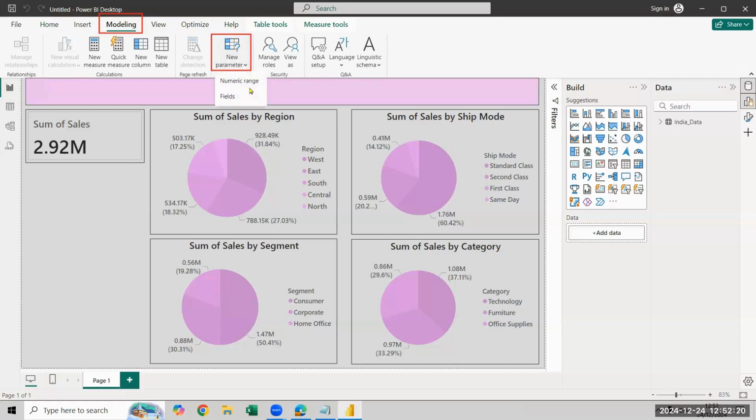Drop down and you will be seeing field or numeric range. Numeric range is nothing but 1, 2, 3, 4. Okay, I need fields. So I need sales, profit, and quantity. So I'm just selecting the fields here.